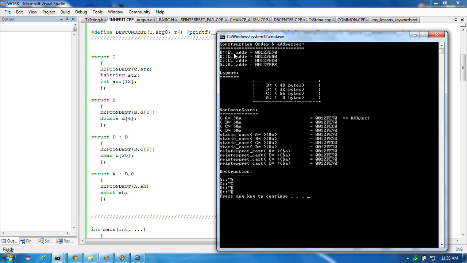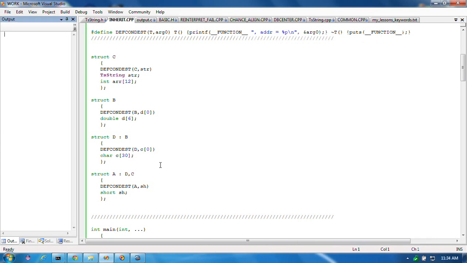What about the construction order? B, D, C, A. Oh, of course, I guess it's always in the order of the construction. So, yeah, B, D, and that makes some sense. C and then A. We could try another example. Try and think of something. What about everything on the side? Like this. B, D, C, A. That should be the same order. That's the same order as we just had.